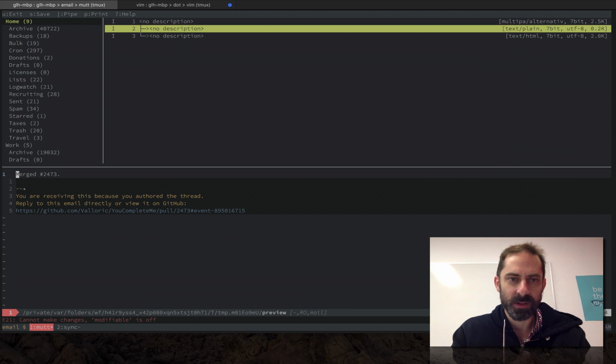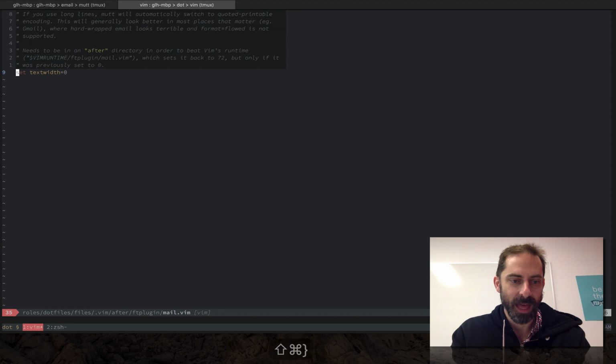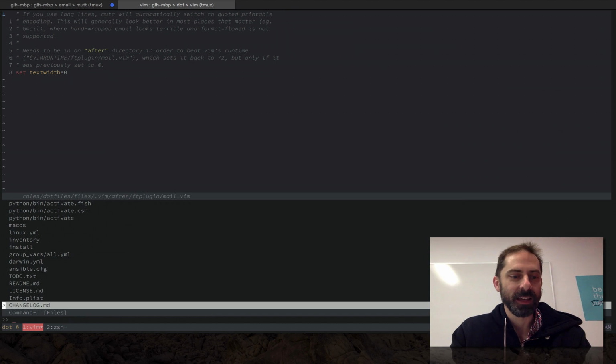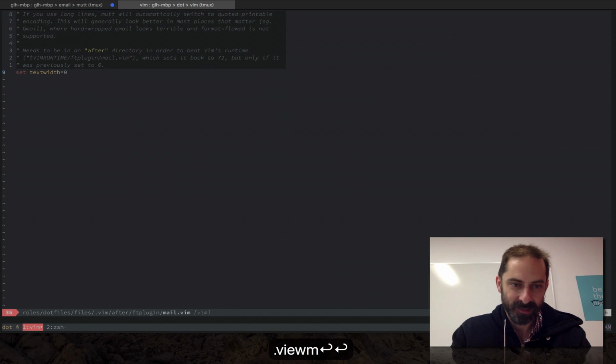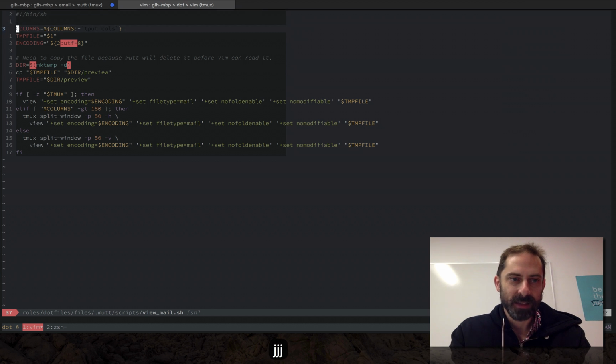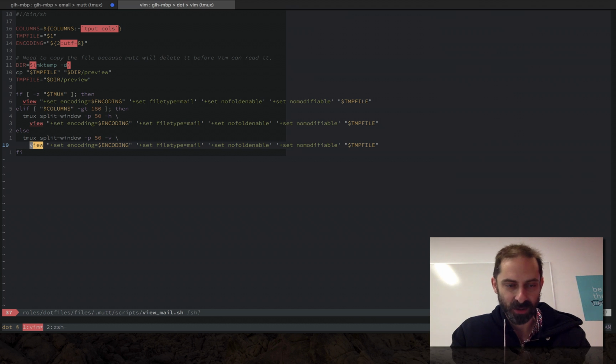So I'm going to show you a script that I made to do that. I just have to think what it's called. It's called something like view mail. Here it is. Basically, the meat of it is down here. We're going to open Vim using the so-called view alias. This is just a link to the actual Vim executable, but when you open Vim using view, it sets a few settings that put it into a kind of read-only mode.